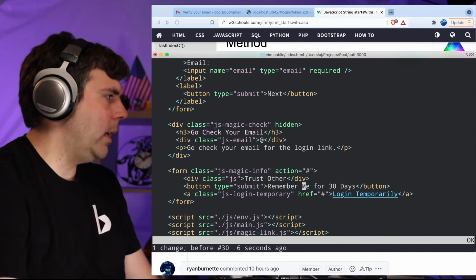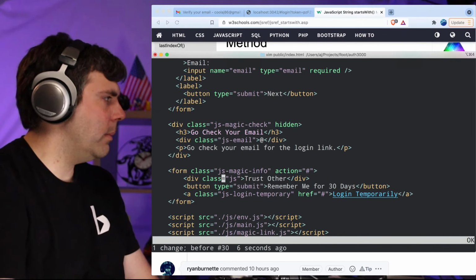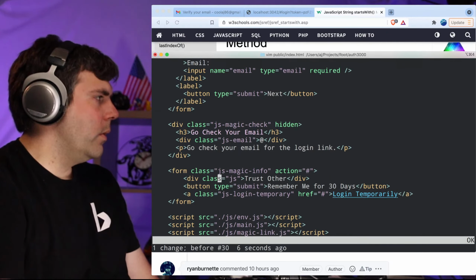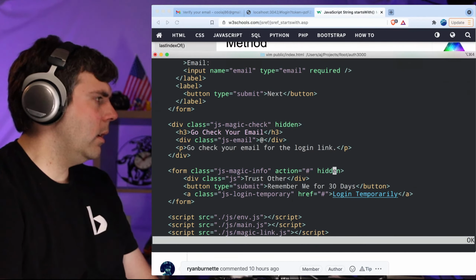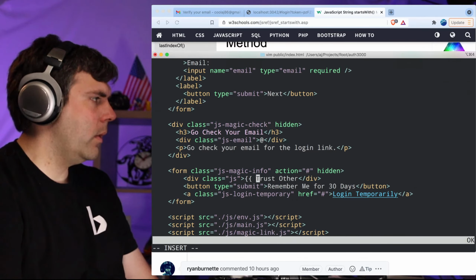Gosh. Okay, I'm getting in the weeds here. I'm thinking too much. I need to get to implementation. So this thing is going to be hidden by default. It's going to show, this is just a placeholder.